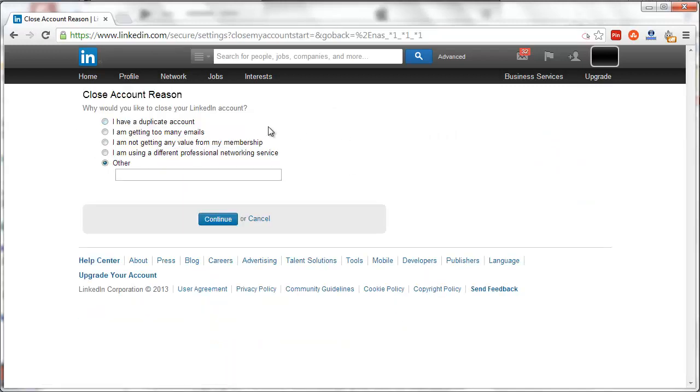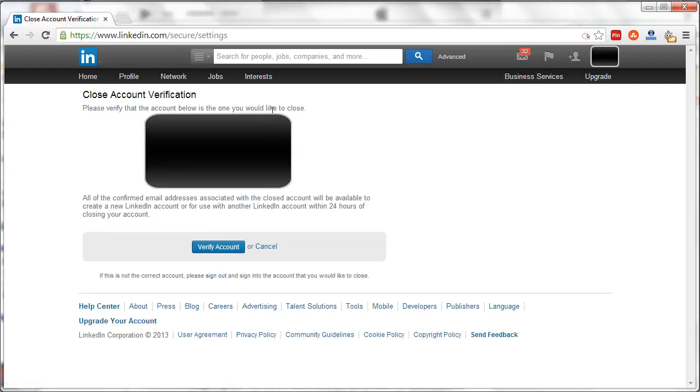And here they ask you for a reason, so choose whichever reason you want. And then once you're ready, click Continue. And here they ask you to verify. So make sure that this is the account that you do want to delete. Apparently within 24 hours, you are allowed to use that email for a brand new account. So if you are sure about that, then all you have to do is just click on Verify Account, and that's it. Your LinkedIn account will be deleted.